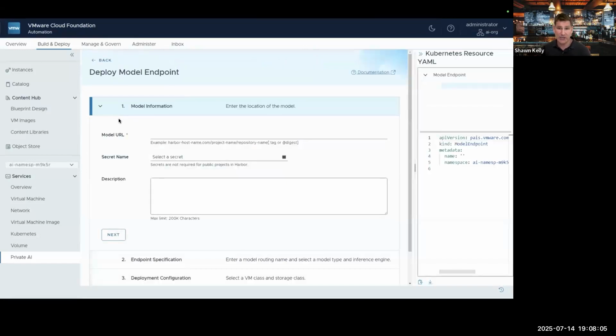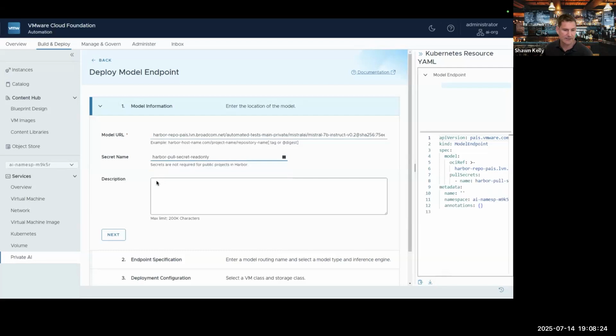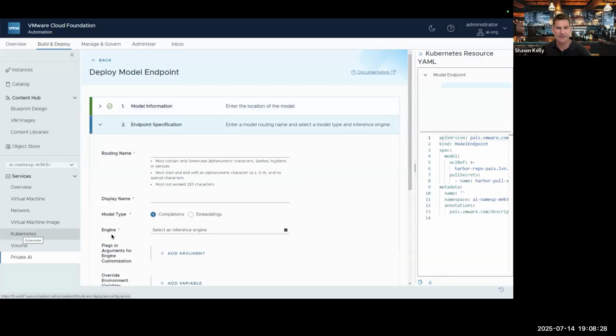And so this is actually a really easy set of forms. You'll see it collapse up as I go. I think that the UI team did a great job. It's super easy to use. We start just with where's the model located. In our case, it's in Harbor, which we're using as a model store. We can select a type of secret. We'll use the Harbor pool in this case and give a description. And from there, we just hit next and move to the next section in the sequence.